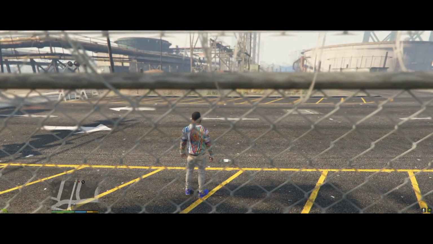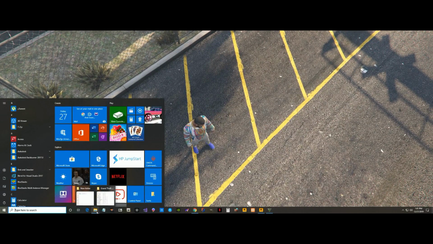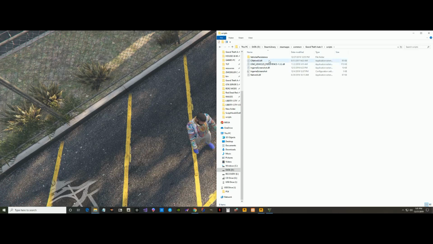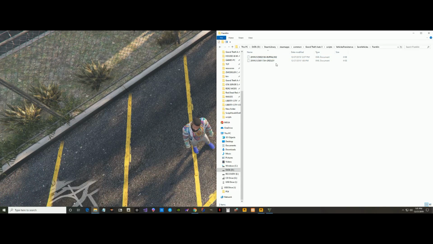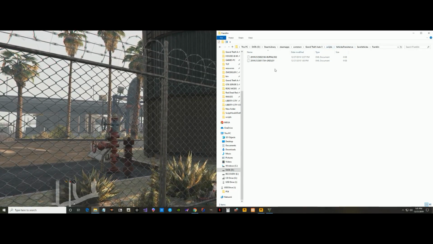Now also, let me show you one thing. If you look in your scripts folder, I'm going to have my Grand Theft Auto 5 directory open right here. In my scripts folder, I'm going to open it up. If you go inside vehicle persistence and then saved vehicles, then go into the character that you have saved those vehicles on. Since I'm Franklin, I'm going to go into Franklin's folder, and then you will see the two vehicles that you have saved. So that's how you find all the vehicles. All the vehicles that you saved will be saved right inside the vehicle persistence folder inside your scripts folder. They're all saved here by default.